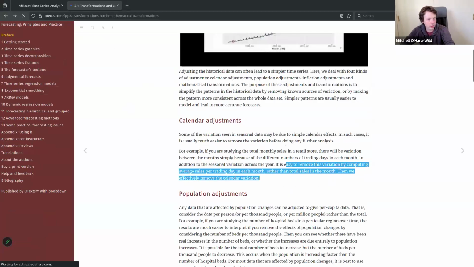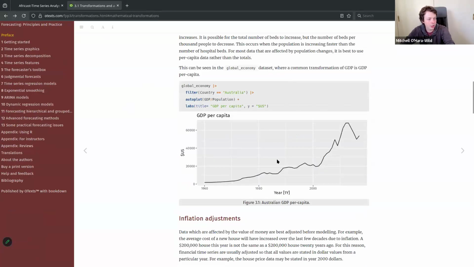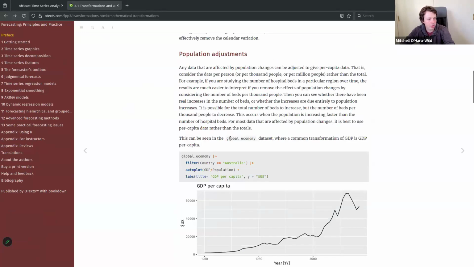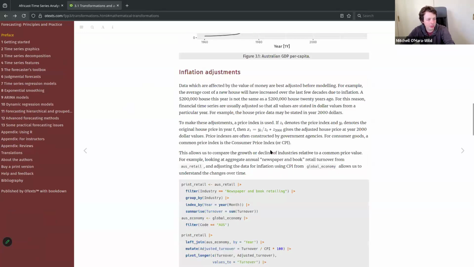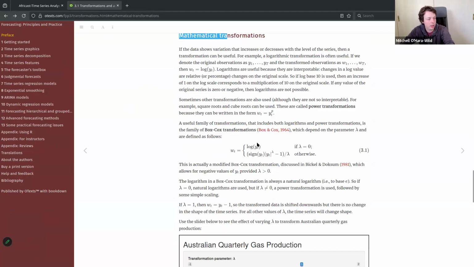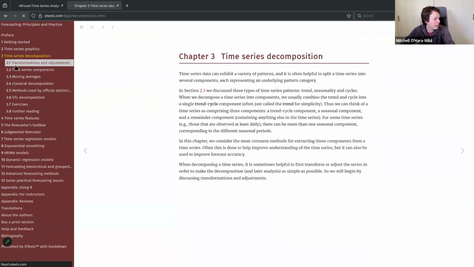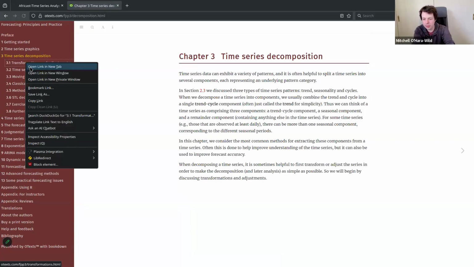So you can also adjust for calendar effects. Some months have more days than others. Population adjustments that we saw with GDP per capita. Inflation adjustments for whenever you're working with monetary terms. But for this week, and for almost all forecasting that I do, we focus on the mathematical transformations of the Box-Cox and log that we started with. These are the most useful transformations when it comes to forecasting. So again, you can find more information in the textbook at this link.